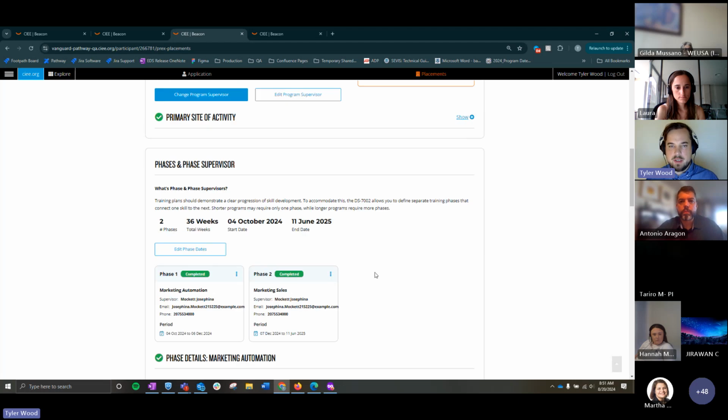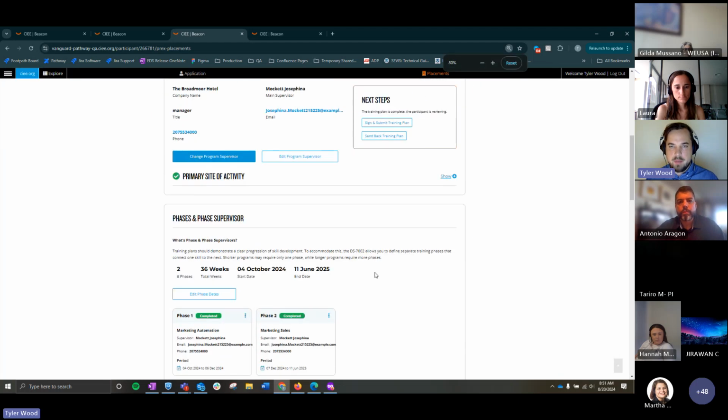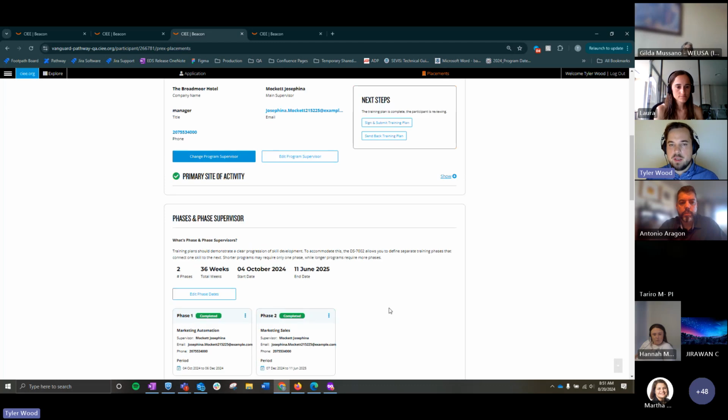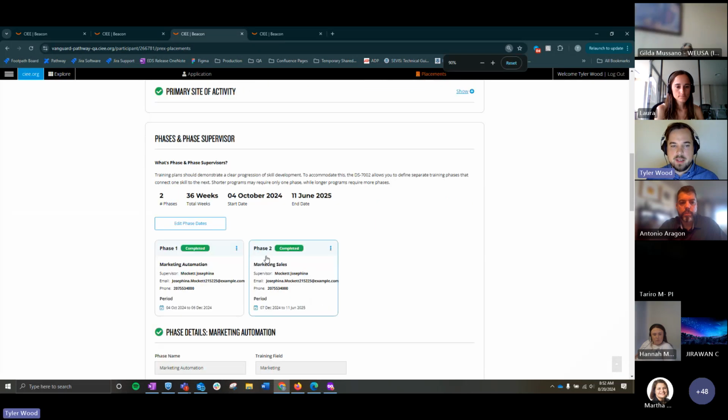Part of the design of this system was to try and make as many pieces of this process built into this small area as possible. So from this one kind of small view, you can open the primary set of activity details. You'll know your next steps you're supposed to do. You can change program supervisor or edit. You can edit phase dates, edit from the card view, edit your phases. So the goal here is really to make as much information available as possible in a small space. So part of that is this edit phase dates.